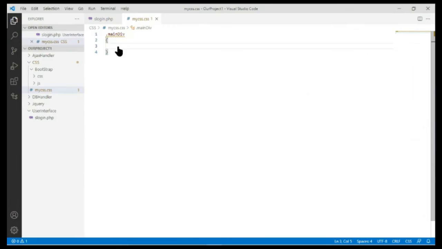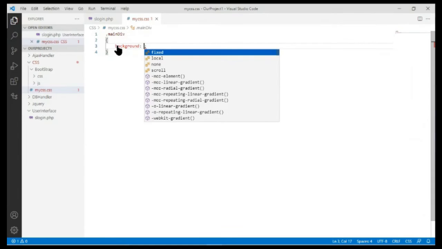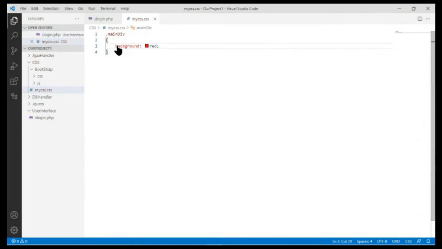Inside that, you can specify all the styling properties, like attributes along with the values, whatever it is that you want to change or apply in that class. Let's say, for example, for main div, I want to change the background color. Background color is, say, red, just to show you, although red might not be very suitable for a user. And that's all. Let's see how it is reflected.